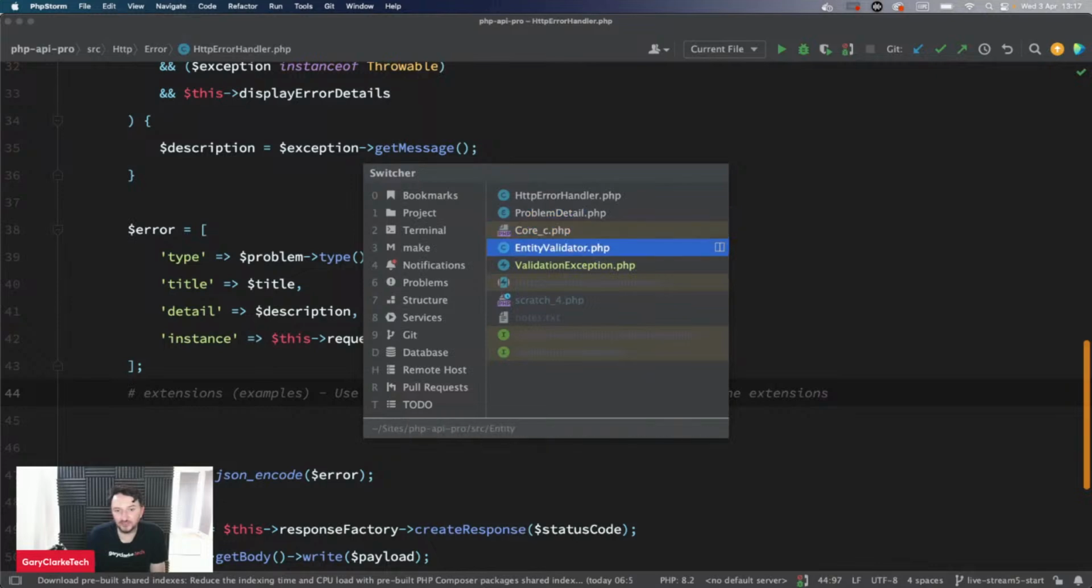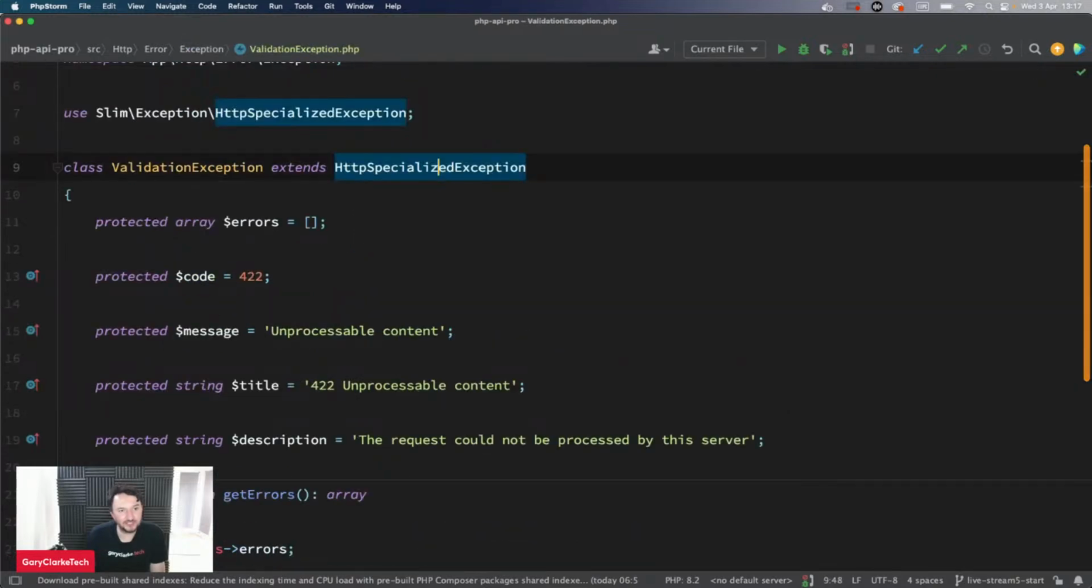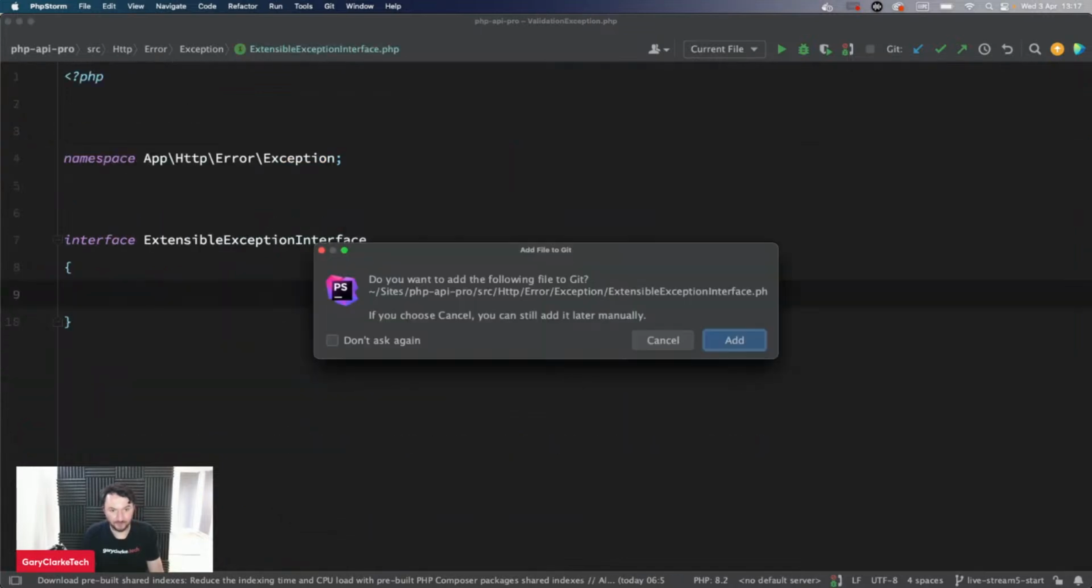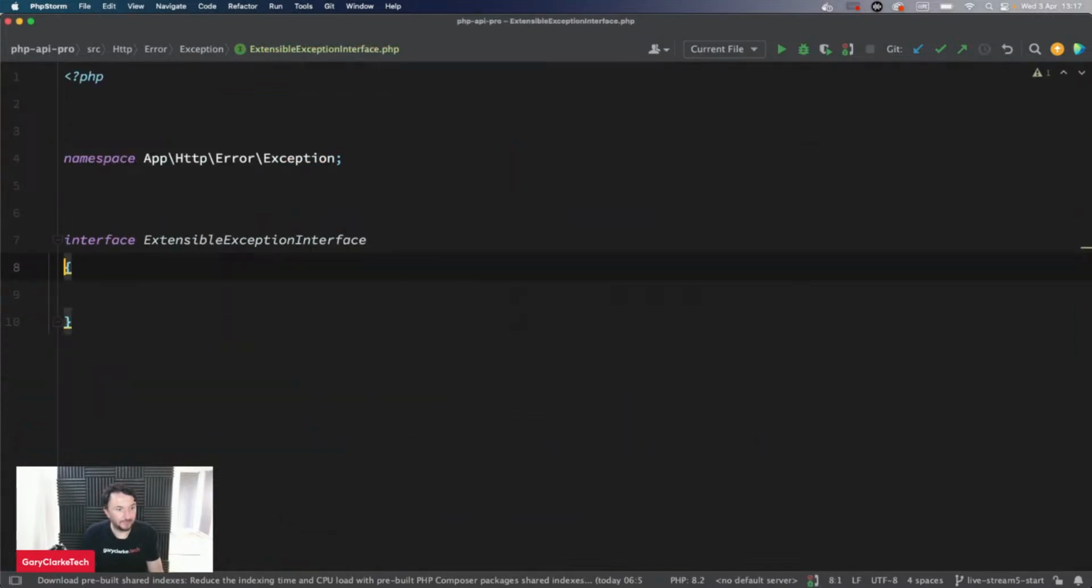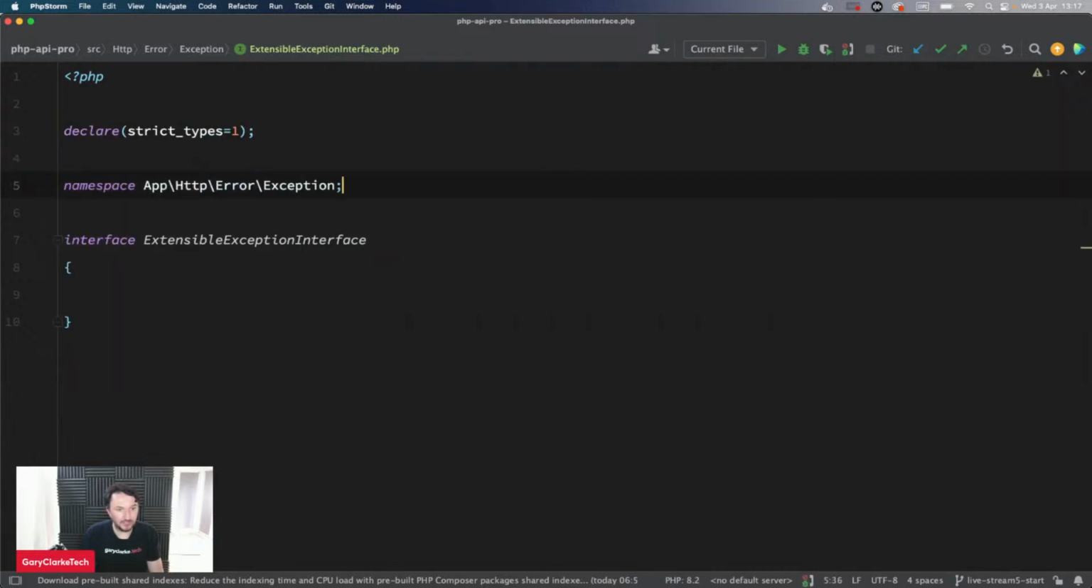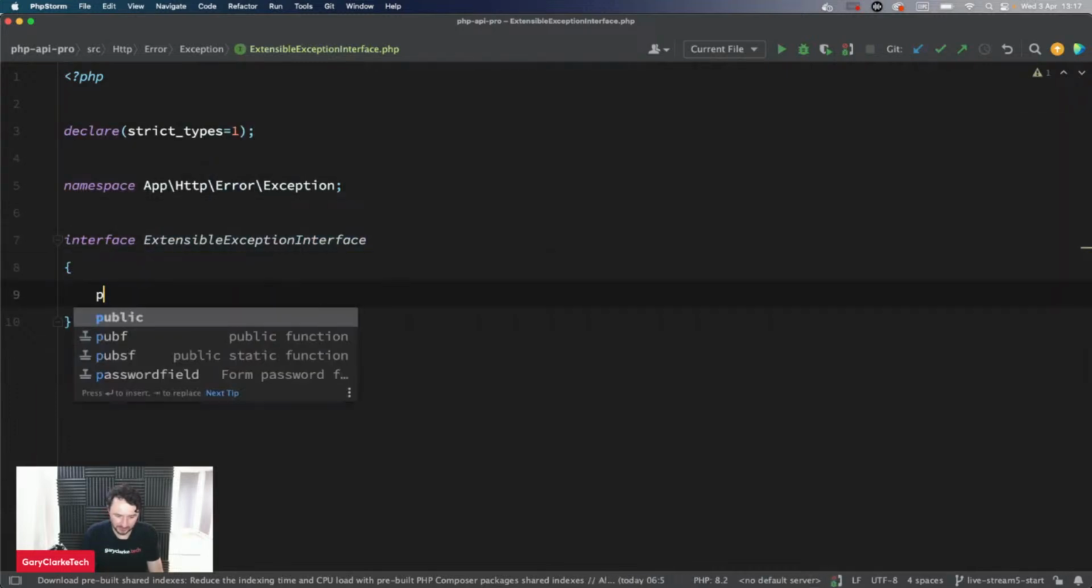So in the same folder as where we created the validation exception, I'm just going to create an interface in there, and we'll call this extensible because we're going to use problem details. We want to get problem details extensions. Extensible exception interface. Okay, and then what I will do here is just add one method to this.